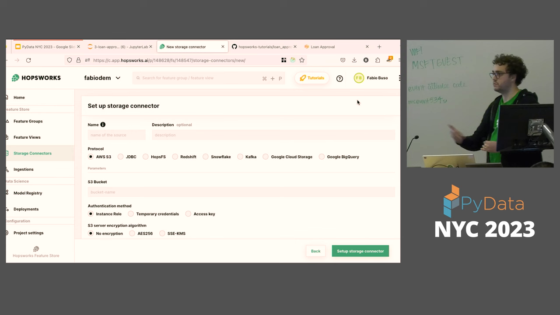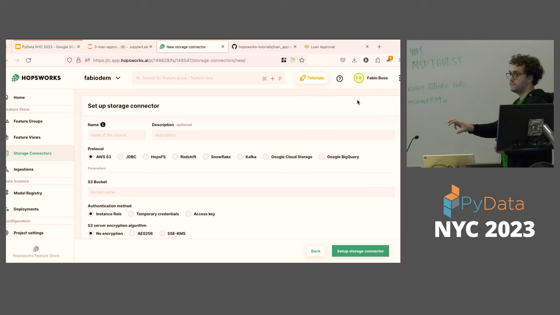If you use external feature groups, you mount it from outside, so the data stays outside and we don't bring it to Hopsworks. The only reason we need to bring it to Hopsworks is if you want to use the online feature store. At that point, we have to take it from, let's say, Snowflake and get it into the online feature store for doing real-time applications.